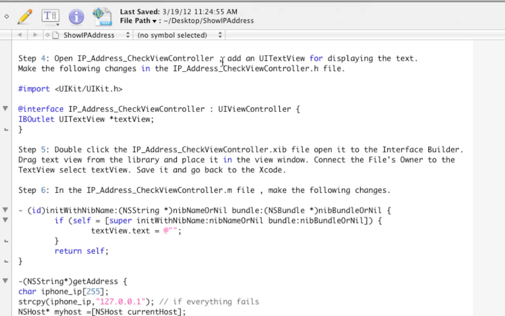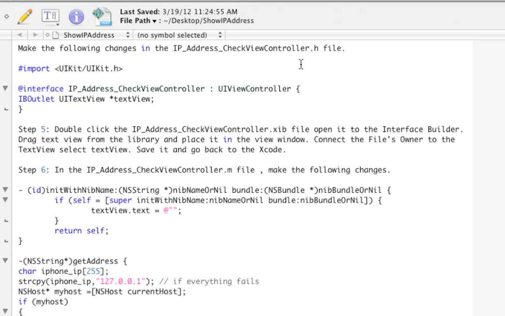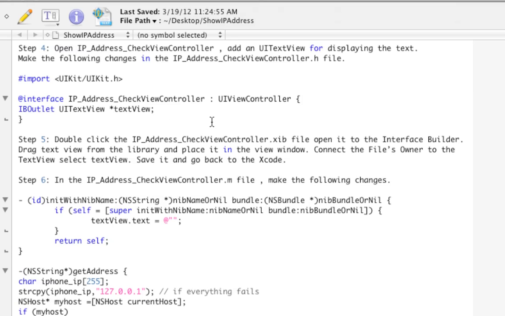So we're going to open up the view controller. There's an extra space there. Add the UI text view. We've seen those already for displaying the text. Make the following change. Cut and paste to put this code in here. What are you putting in here? You're putting in here the identification of an IB outlet. We've seen before the IB outlet is going to be called the UI text view. The UI text view is going to be identified by the pointer text view.